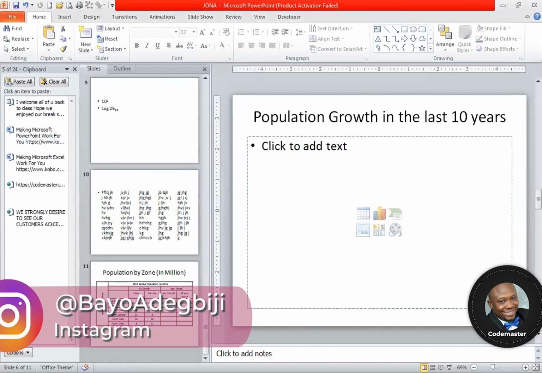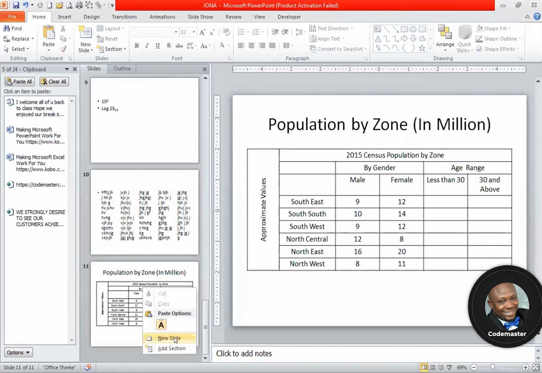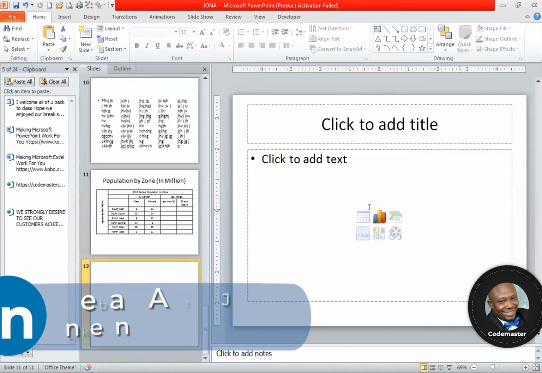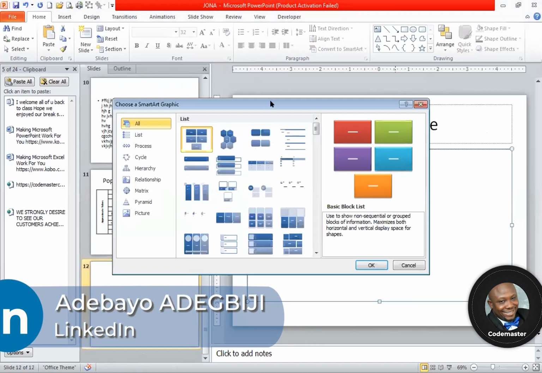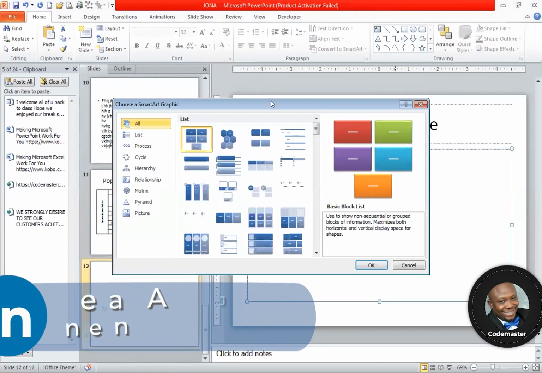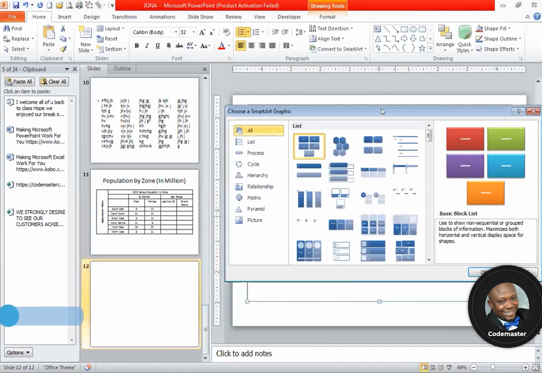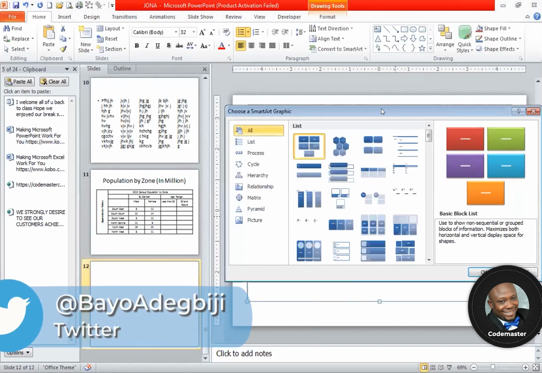See what I'm having here. This is a blank slide, so I can just click here. When you click here, you will see the list of SmartArt graphics come up. We will do at least two or three different SmartArt graphics so that you know it very well.